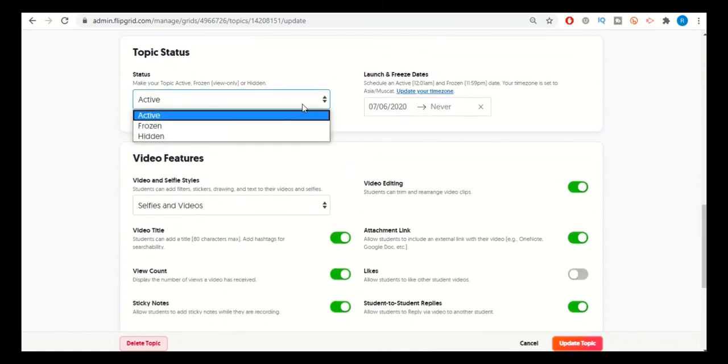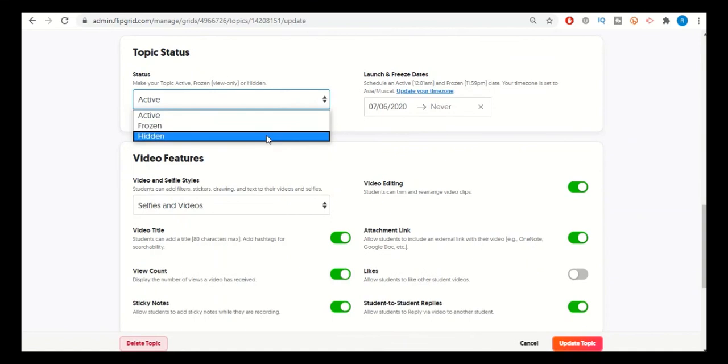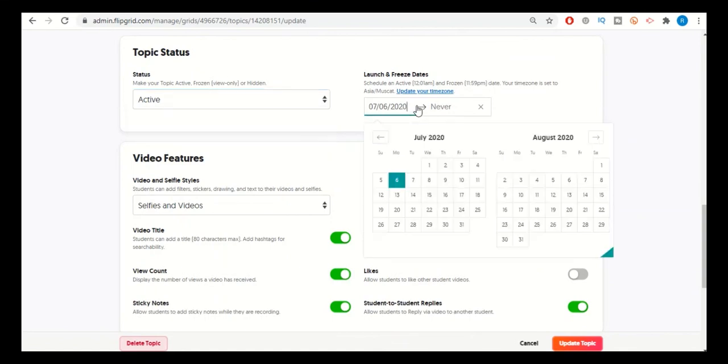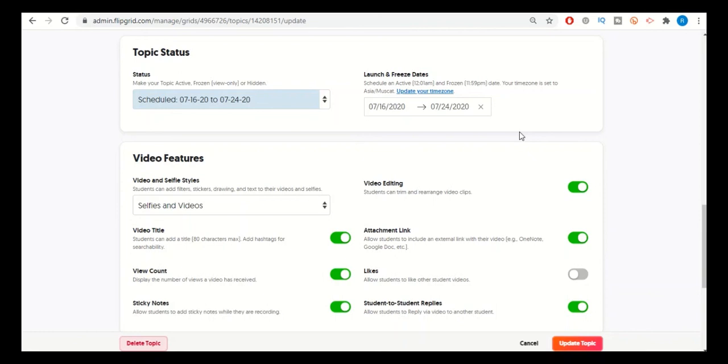Add a status, and here you can make it active if you want it created right away and you're going to start the Vibe, or freeze it for some time, or maybe hide it all in all. Now, with the launch and freeze dates, freezing will make it available, but students will not be able to respond. So if you press a date, a specific date for the end date as the deadline, students will still access the interactions of their colleagues, but will not be able to add their own interaction.